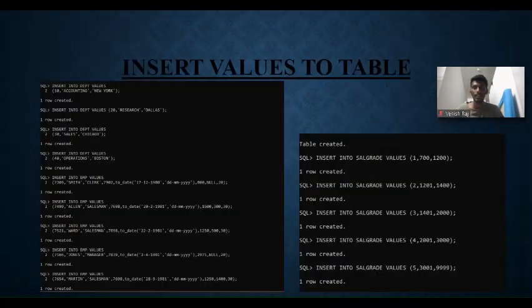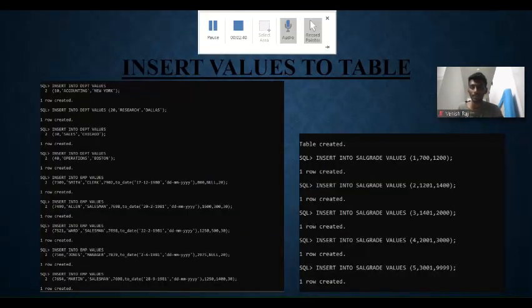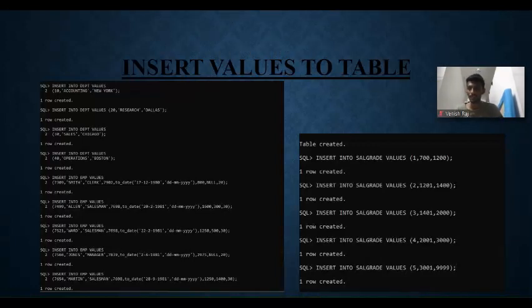After that, insert values to the tables. To create the table, we insert values like this. We can see the image. As the image shows, we insert values into the dept table, bonus, EMP tables, and salgrade tables.